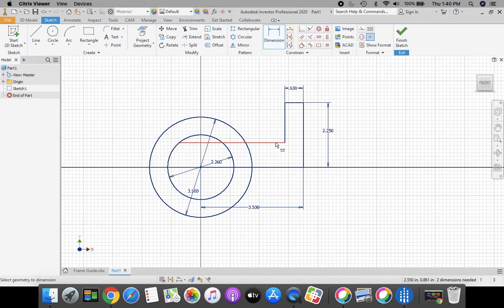And then from this line to there is also 0.63. Enter on the keyboard or green check mark. Okay, we're off to a good start. Press the escape key and that's going to let go of my dimension tool. Now we're going to take a look at trimming and extending.